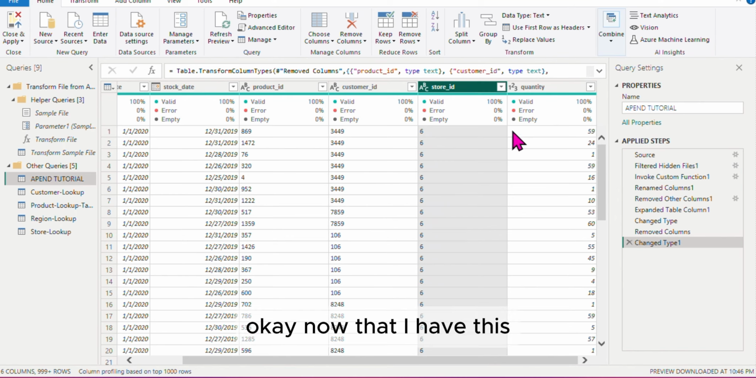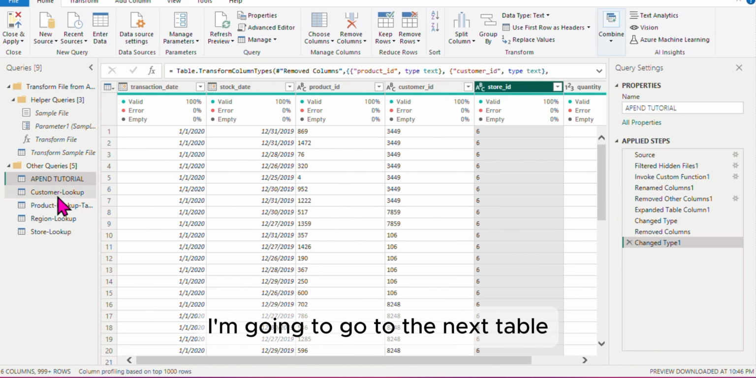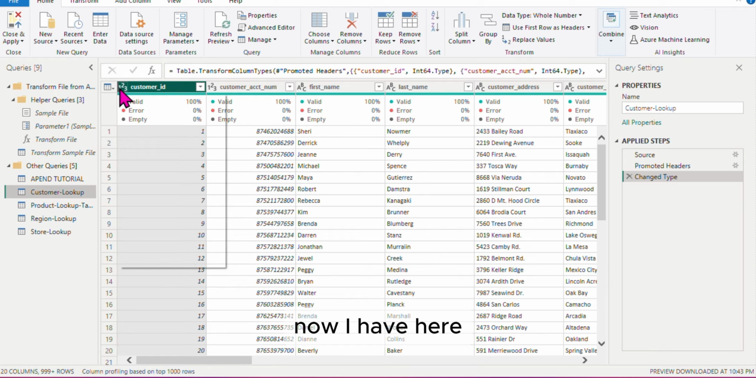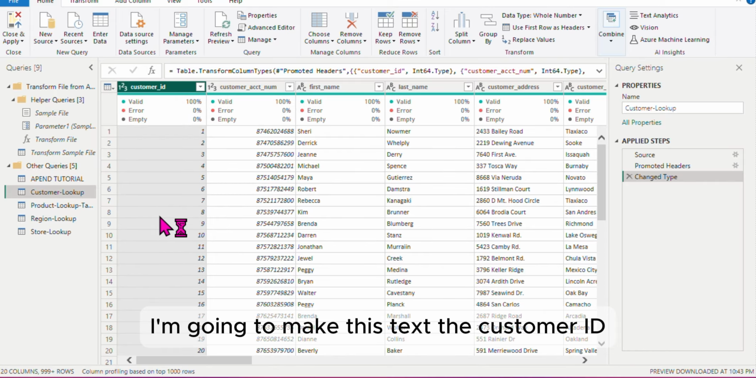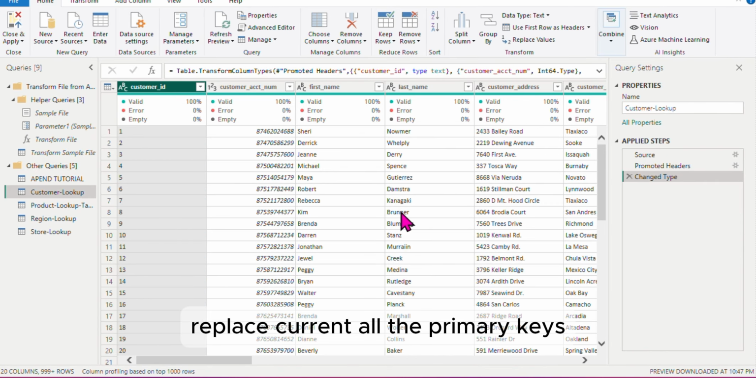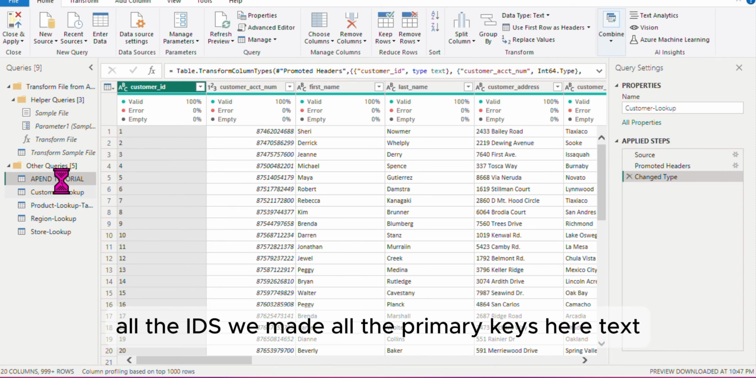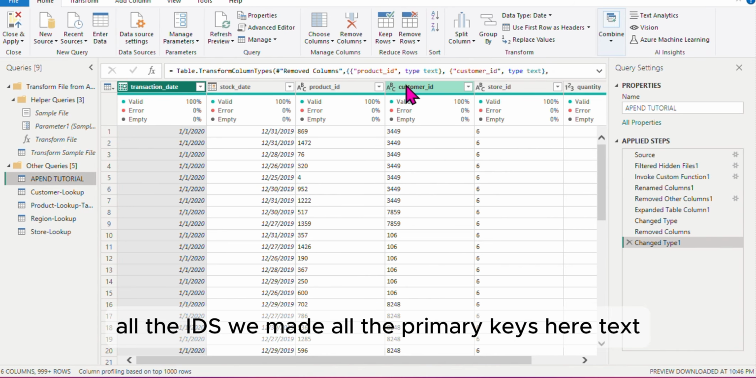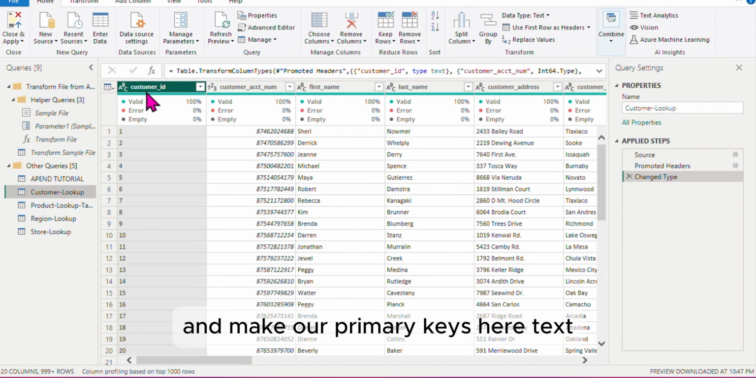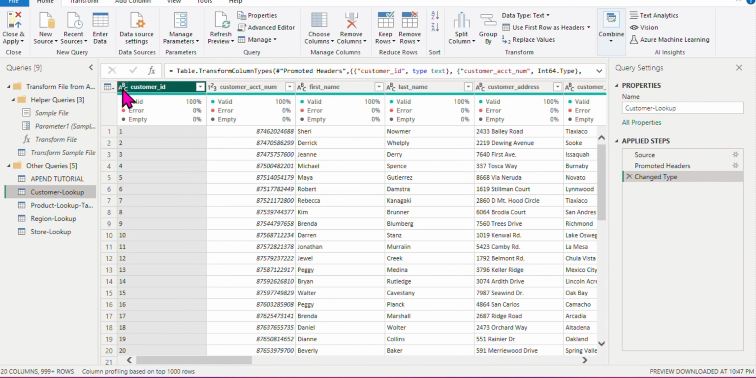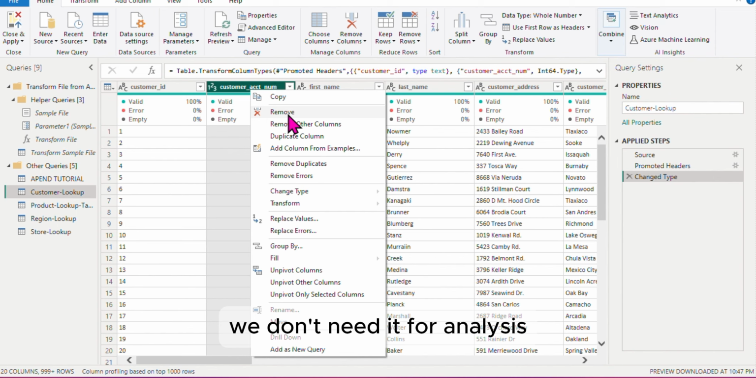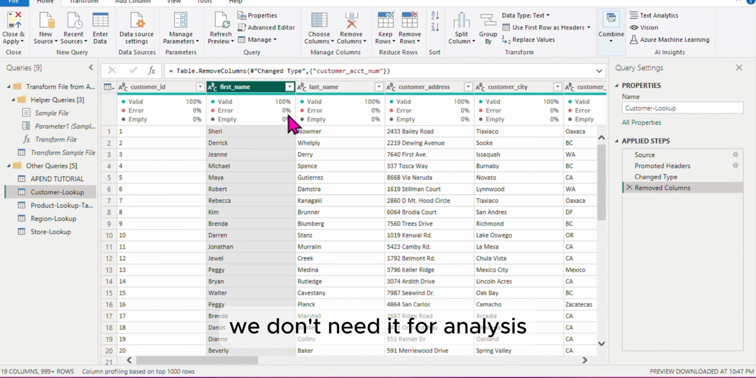Okay, now that I have this, I'm going to go to the next table, which is the customer lookup table. I'm going to make the customer ID, which is the primary key, text, replace current. All the primary keys, all the IDs, we made text. So we're also going to come back here and make our primary keys text. Now this customer account number, we're going to be removing it. We don't need it for analysis.